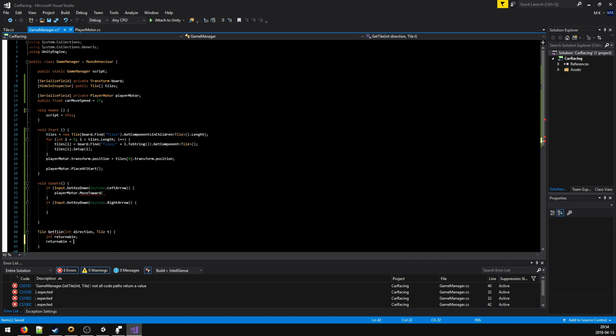Equals, and this is going to be t.id plus direction. What does this mean? If direction is -1, we're going to get the tile ID. So I said if the direction is left, we're going to get a -1. So if the tile ID is say 10, 10 minus 1 is 9. So we want to go to tile 9.